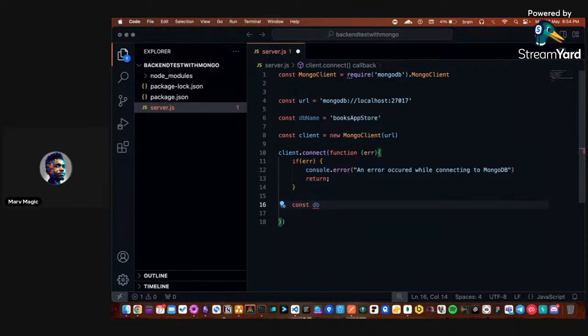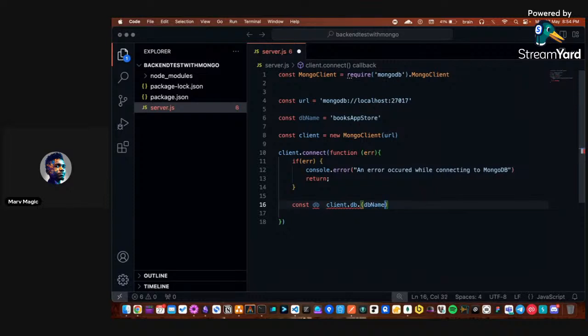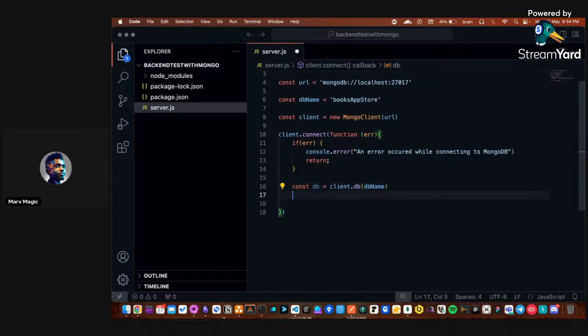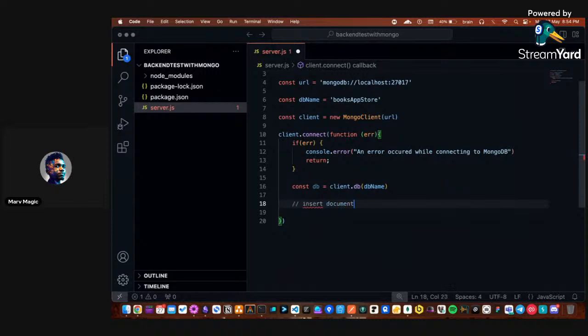We're trying to communicate with the db, so let's say client.db, with the dbName. All right, so let's see if we have equals. Okay, don't know why I keep making these mistakes. Yeah. So now we can start performing our actions. Let's start by inserting a document. Another mistake. All right, so we're going to insert a document into our database, right?